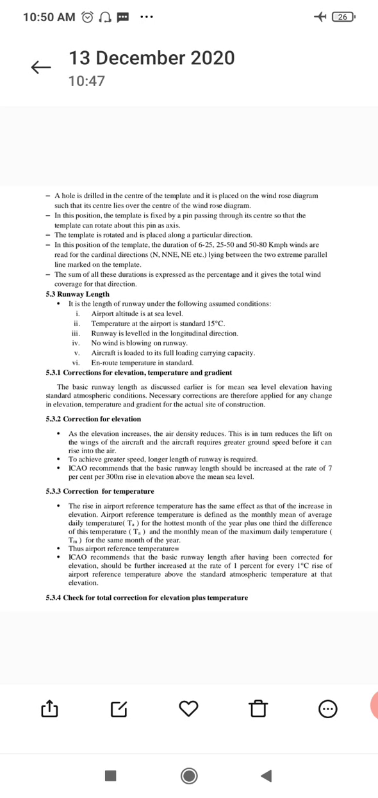A hole is drilled at the center of the template and it is placed on the wind rose diagram such that its center line lies over the center of the wind rose diagram. In this position, the template is fixed by a pin passing through the center so that the template can be rotated about the pin axis. The template is placed along the particular direction, in the positions of template, for durations of 6 to 25, 25 to 50 and 50 to 80 kilometers per hour.